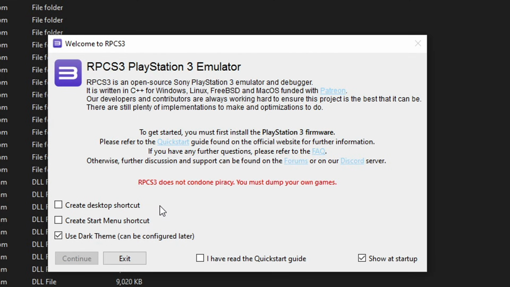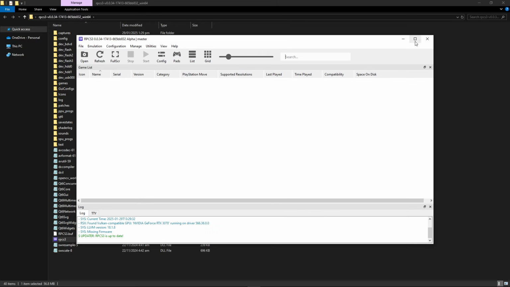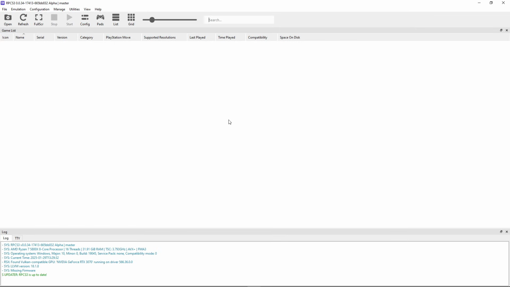In here, you can do some stuff like create a desktop shortcut or also change the theme of the emulator. This one is gonna be up to you. Now to move on, turn off the show at startup option and enable the I have read the quick start guide, and then just click on continue. And there you go. Now the emulator will show up for you.